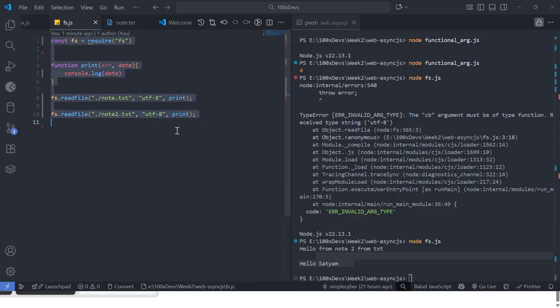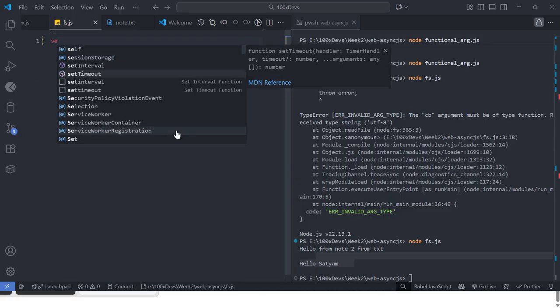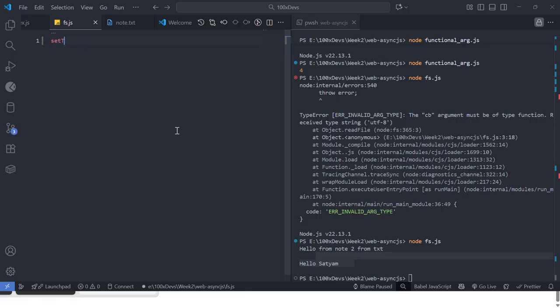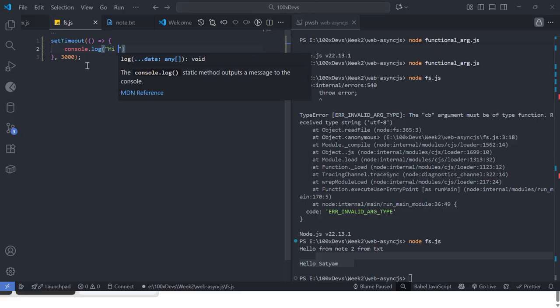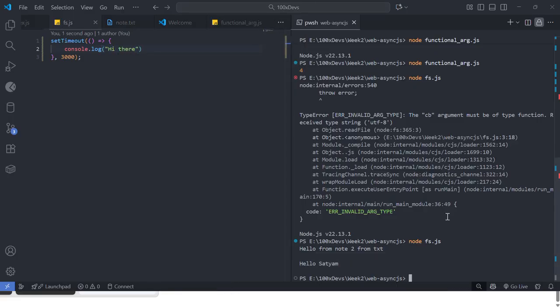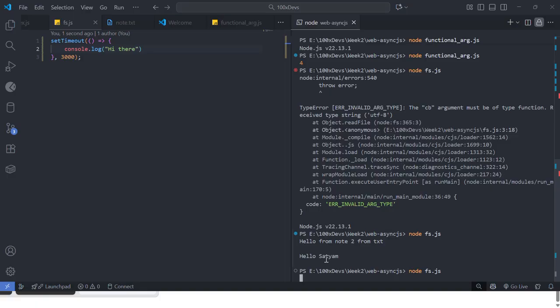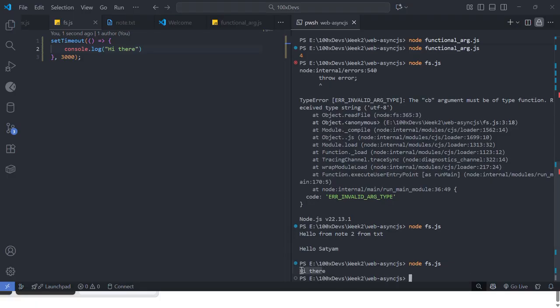Let's learn about set timeout. Set timeout is a function using which we can wait for few seconds according to our requirements while in the middle of the code. I had told here to wait for 3000 milliseconds, means 3 seconds. Console.log, and I will print here, hi there. Let's test it. Now, as we can see, it is not printing the answer as soon as we run the code. It waited for 3 seconds and then it printed the results.